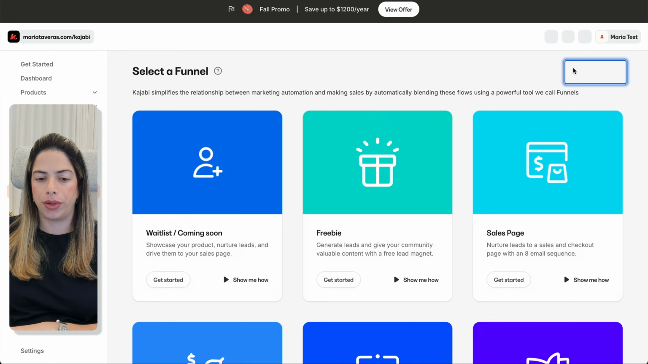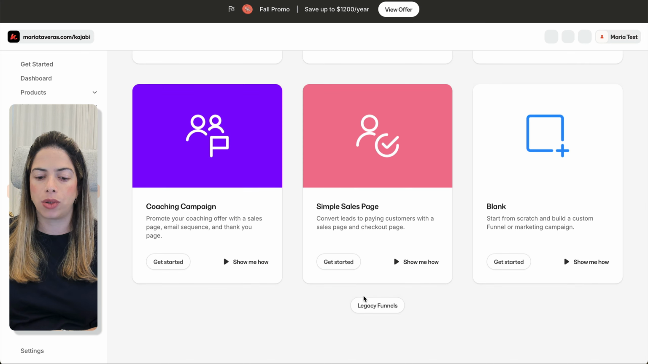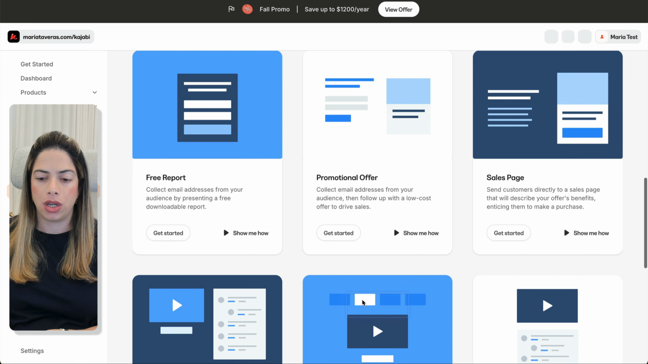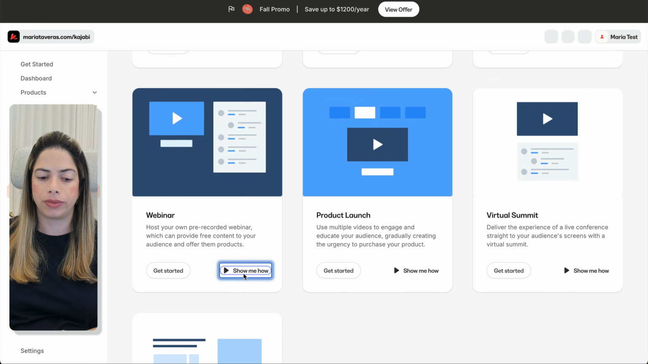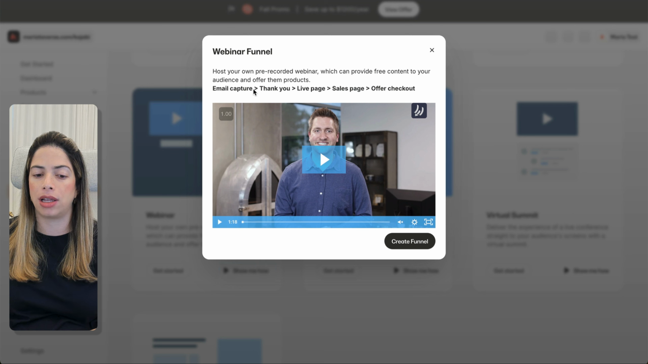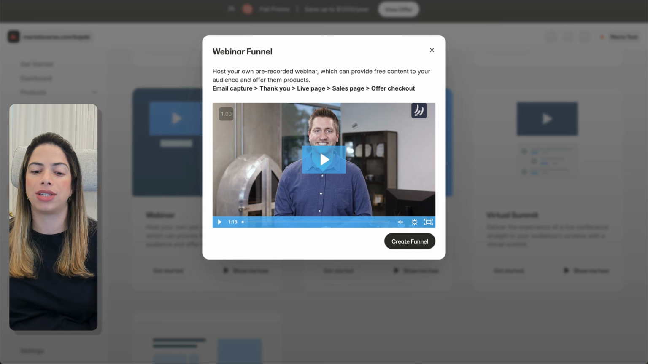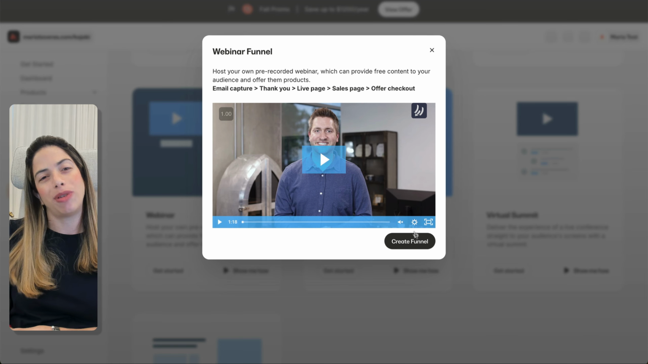I'm inside my Kajabi dashboard, and to build our evergreen funnel, click on Marketing and click on Funnels. Click on New Funnel and go down to Legacy Funnels. You're going to click on Webinar. If you click on Show Me How, it's telling you that it's going to create email capture, that's the opt-in, thank you page, live page, sales page, and checkout. And this is Kenny, the Kajabi founder.